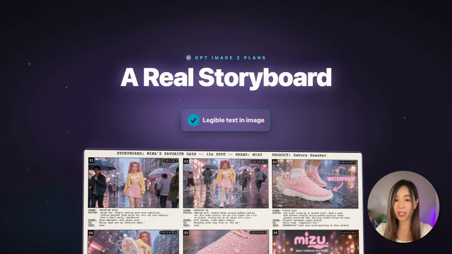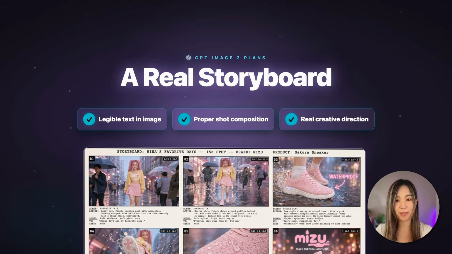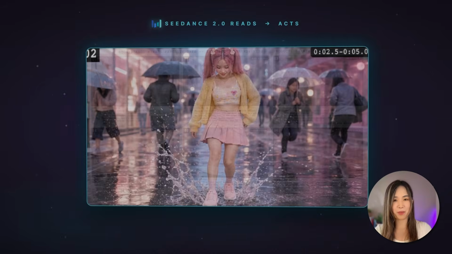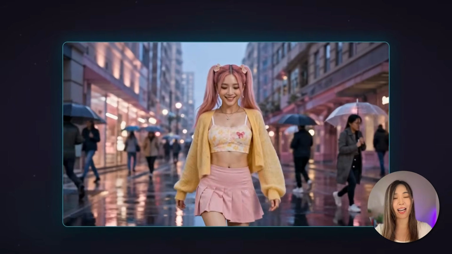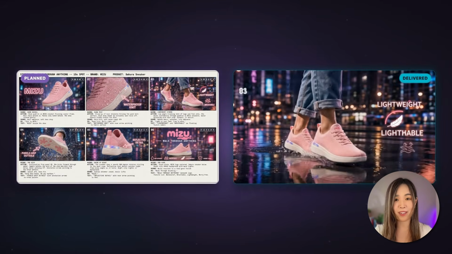The reason this works so well is GPT Image 2 is smart enough now to actually plan a storyboard for you with legible text, proper shot composition, and real creative direction baked in. And Seedance 2.0 is smart enough to read that storyboard and act it out. So your ads come out looking the way you actually planned them with very minimal steps.